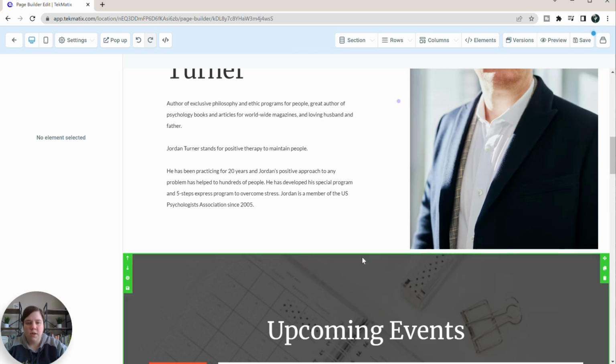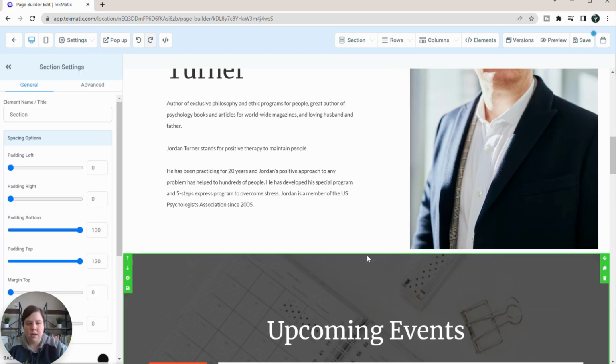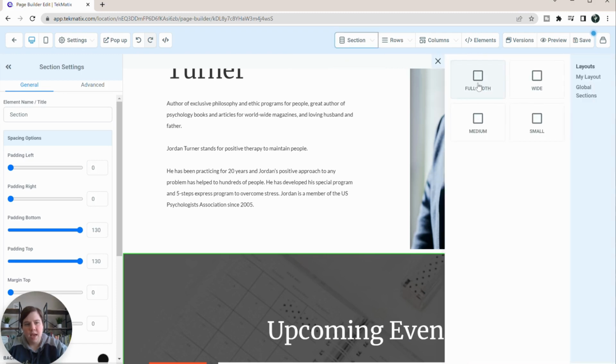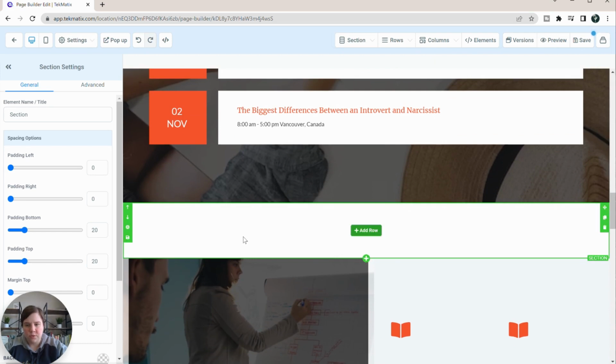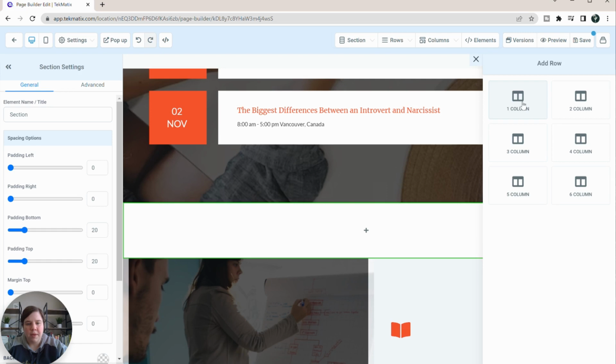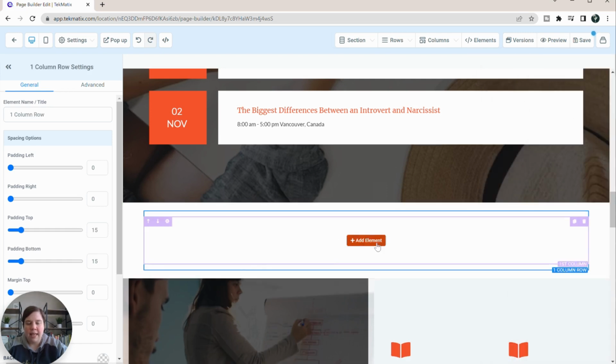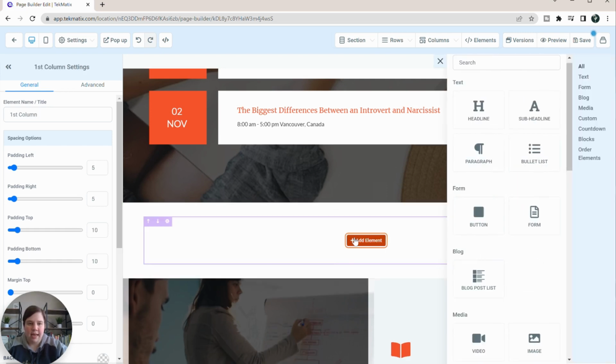So I'm going to hover over until I see a green. I'm going to click and then I'm going to go up to section and add section. And I'll choose full width. And so what this will do is it'll add a section directly below. Once I'm in here, I can add a row in here. So I'm going to add a 1-column row, and that will give me the ability to add an element.